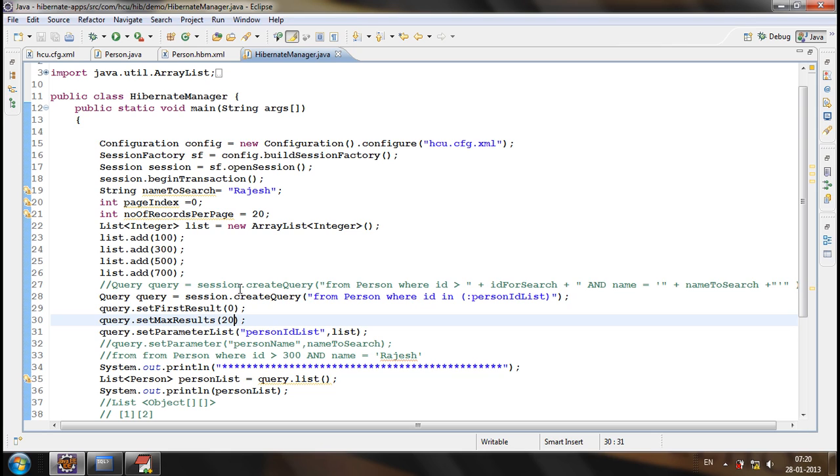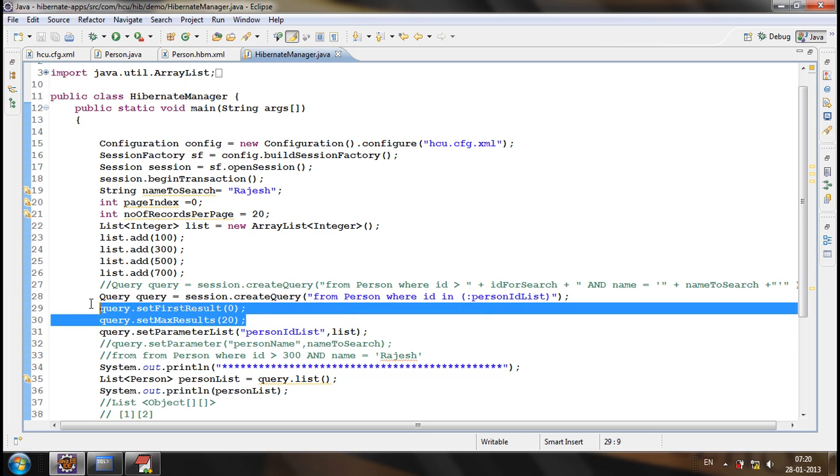The same query will be executed, but Hibernate will fetch only the records on the 7th page. That means the maximum result is 20, and if we are fetching the records on the 6th page, it is something like records 120 to 140. Okay, the records in the index 120 to 140. Like that we achieve this in Hibernate.